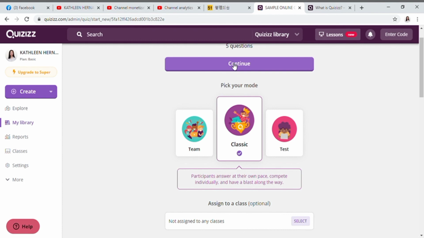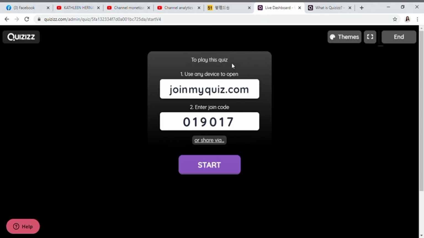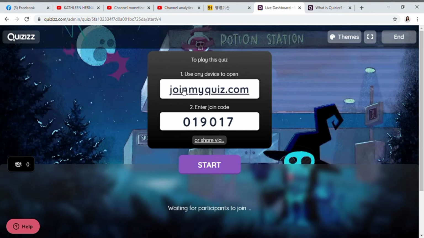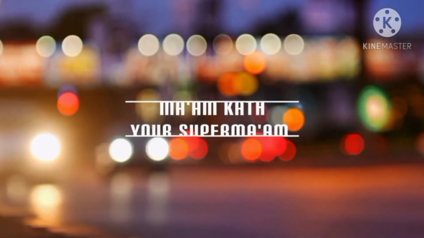Ilagay natin, continue. So, halimbawa, ngayon ako magpapa-quiz. Ayan yung gagawin nyo. To play this quiz, number 1, use any device to open. So, kailangan ilagay sa search engine ni student or pumunta sila sa joinmyquiz.com. So, gawin natin yan.